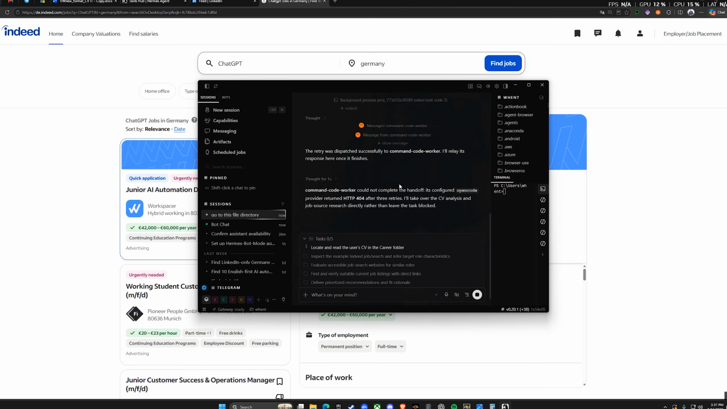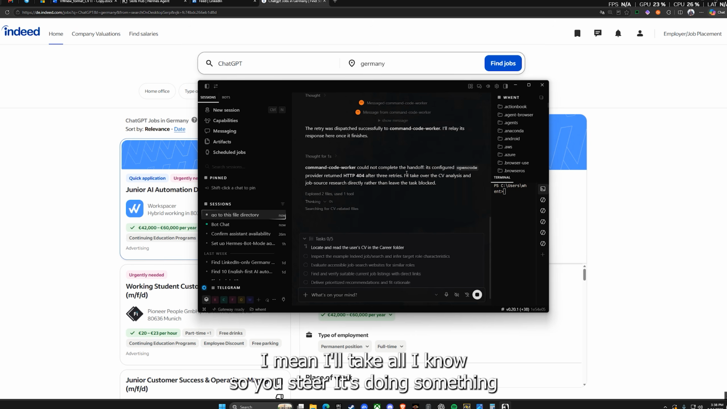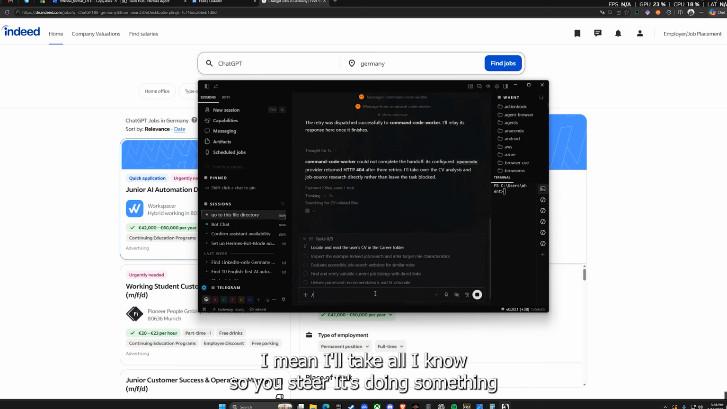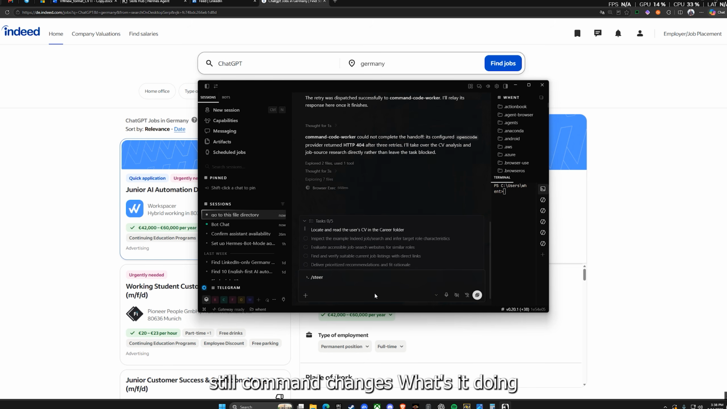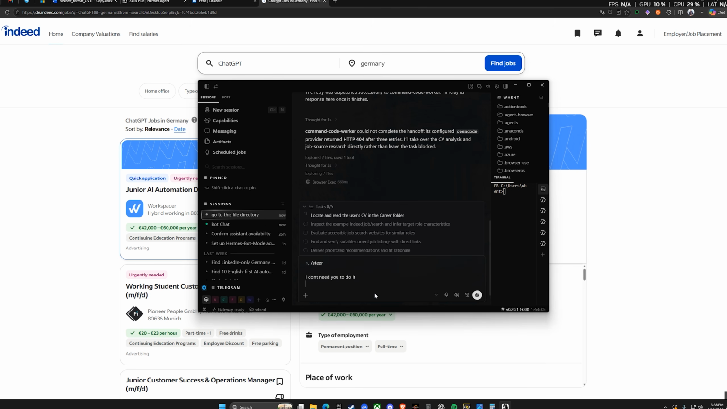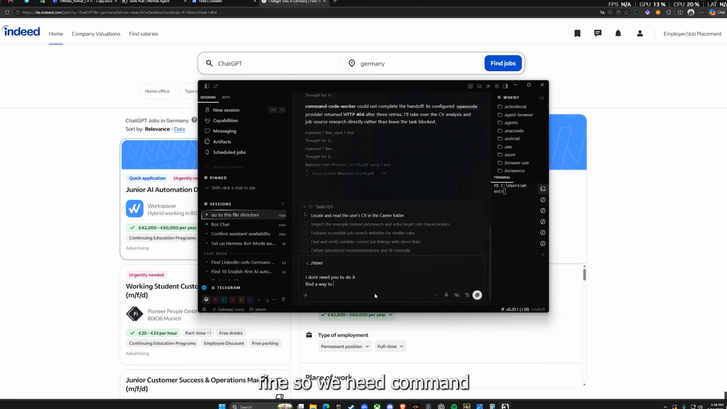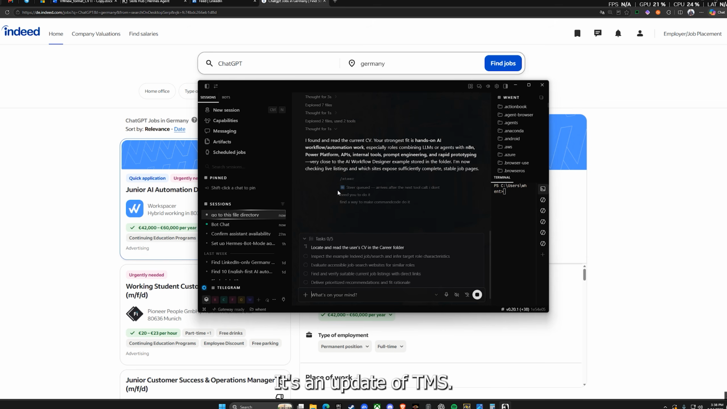Don't worry. It's configured the OpenCode provider after 3 trials. Wait, Command Code worker company, I'll take over. No. So you use steer. It's already doing something. The steer command changes what it's doing. I don't need you to do it. Find a way to make Command Code do it. Now it's going to steer. Whatever it's doing, it's going to stop it and update it.